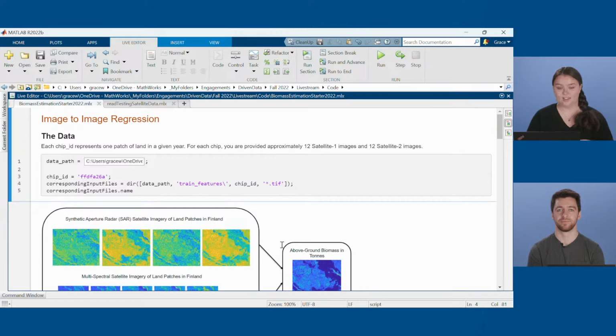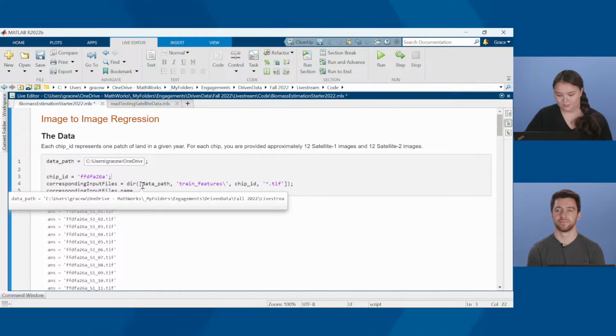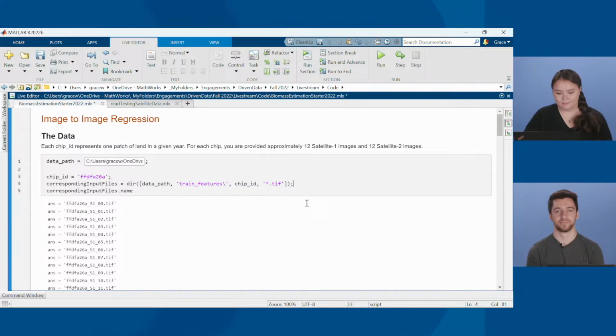And then it does that for thousands of patches of land, and that is our input data set. And so these patches of land are labeled with a chip ID. That's what I'm referring to in this live script here, just so that you can keep track of which patch of land that data is associated to. And we can visualize that here. If I run this section, I pick just a random chip ID, and then I find all of the files in our input folder that correspond to that chip ID.